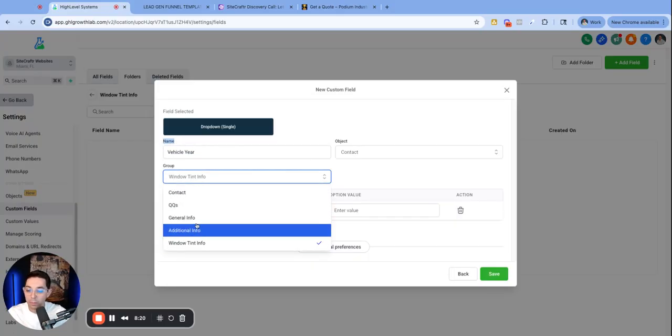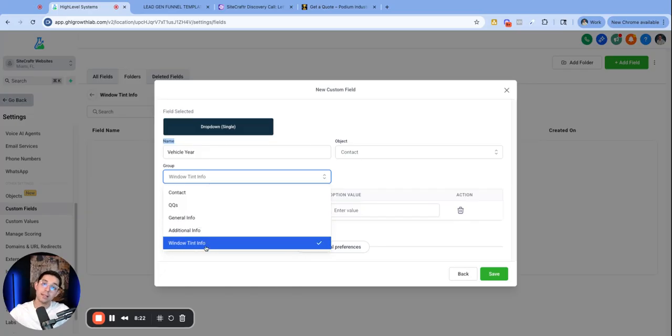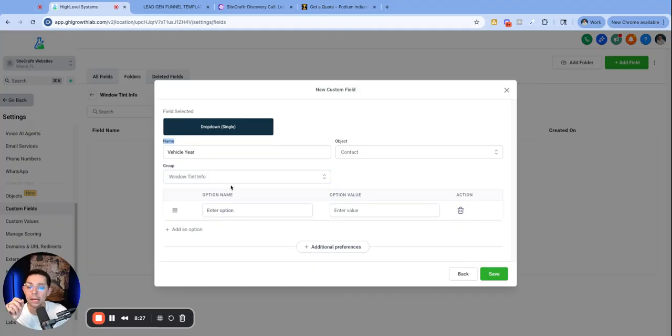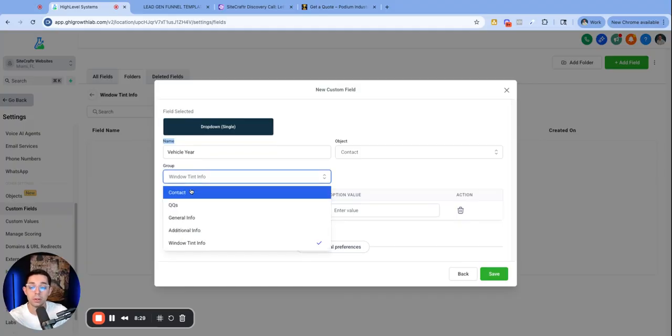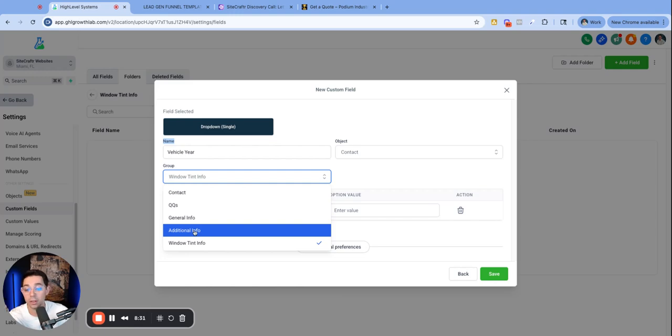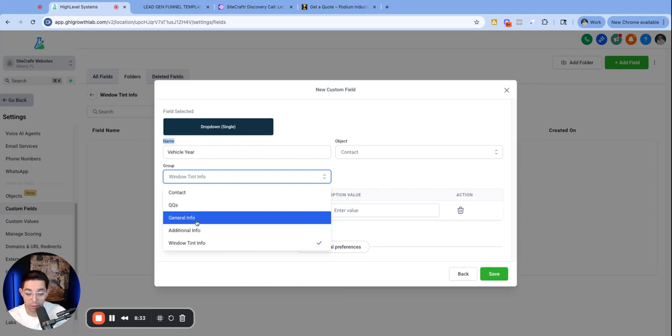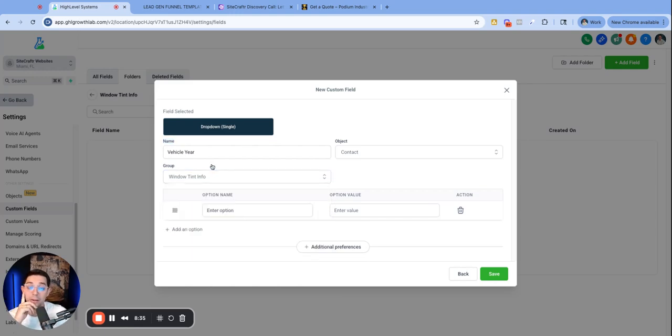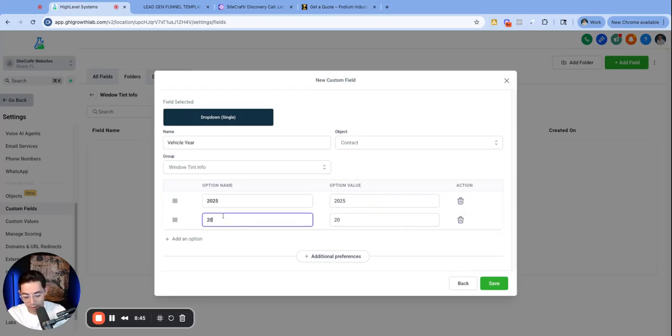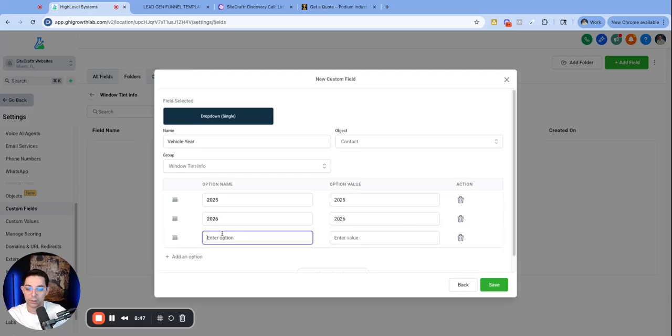The group will be the folder that we selected or created in the very beginning. That's why I told you to create it. If you didn't create a folder, you can drop it under the contact folder, the additional info folder, or the general info folder, because those are already created in your account. And then from there, for the drop down single, we can put in all our options. So I can put here 2025, add option 2026, add option 2027, and so on.